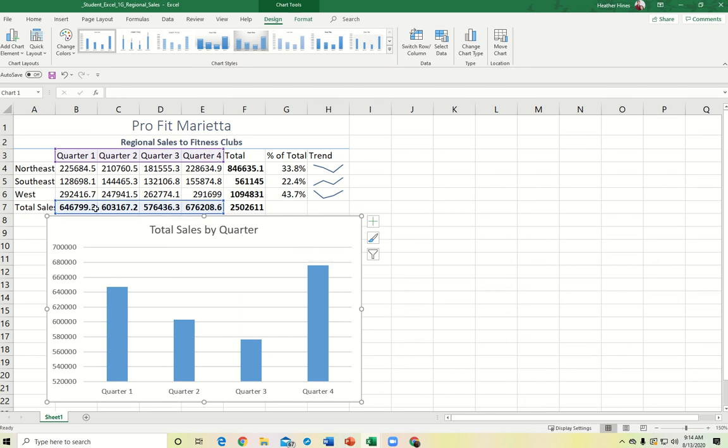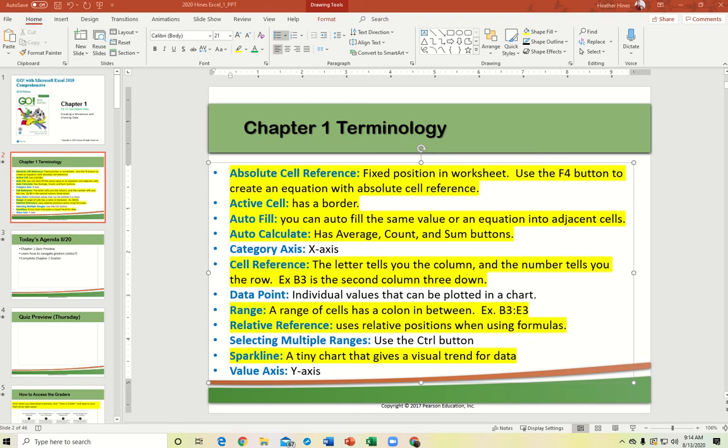Remember, each chart is created from data points. These are our individual data points. We can select multiple ranges by pressing the control button. This is called our category axis, and this is called our value axis. We have now covered all of the Chapter 1 terminology, so now it's time for you to work on the Chapter 1 grader.